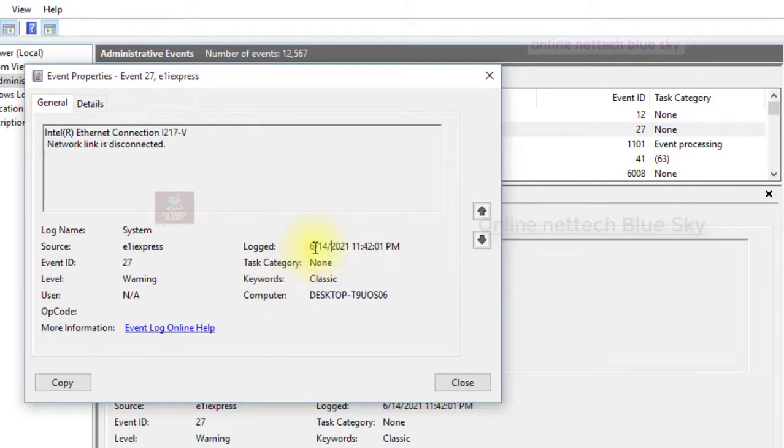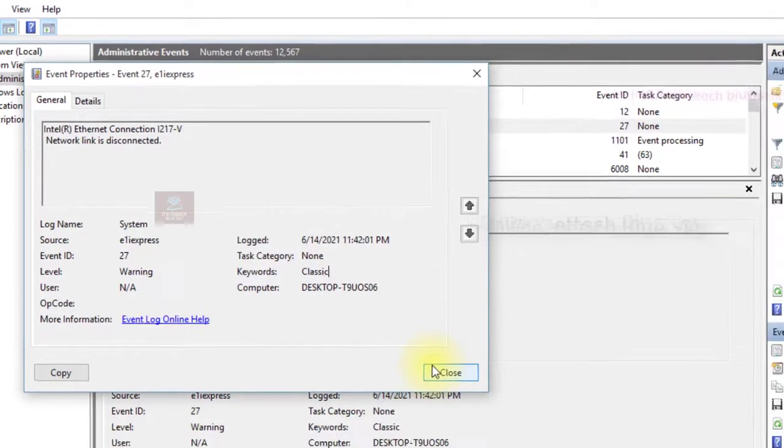And the login computer timing, you can see just here: 6/14/2021 and 11:42 p.m., and task category none, and keyboard is classic, and my computer name. You can see just here, it shows my complete computer information, everything you can see here.